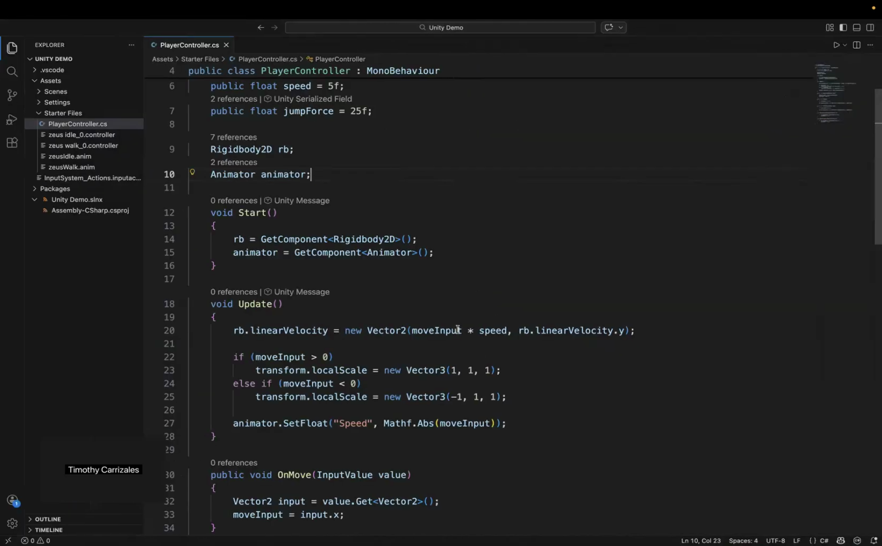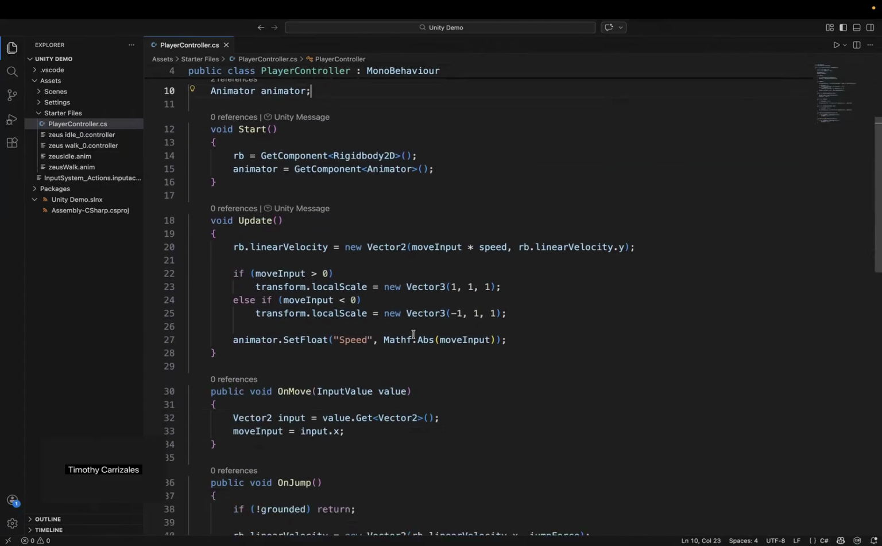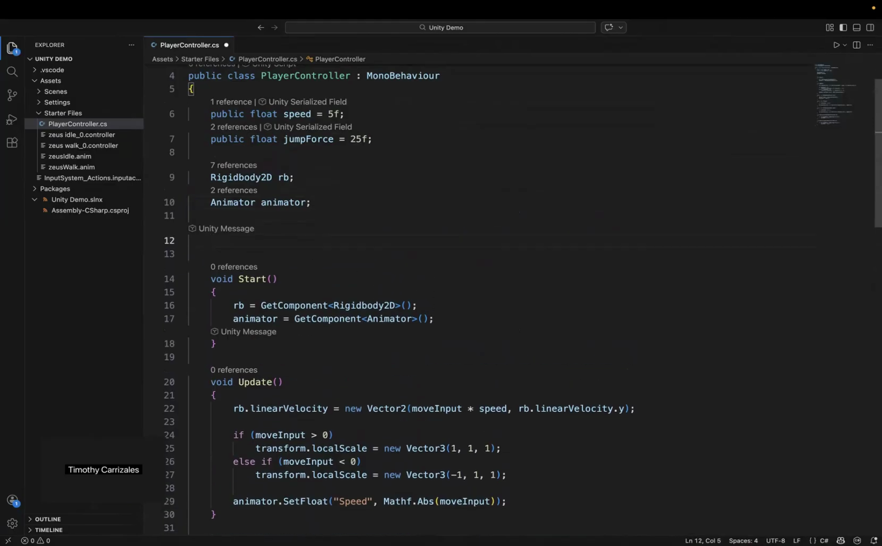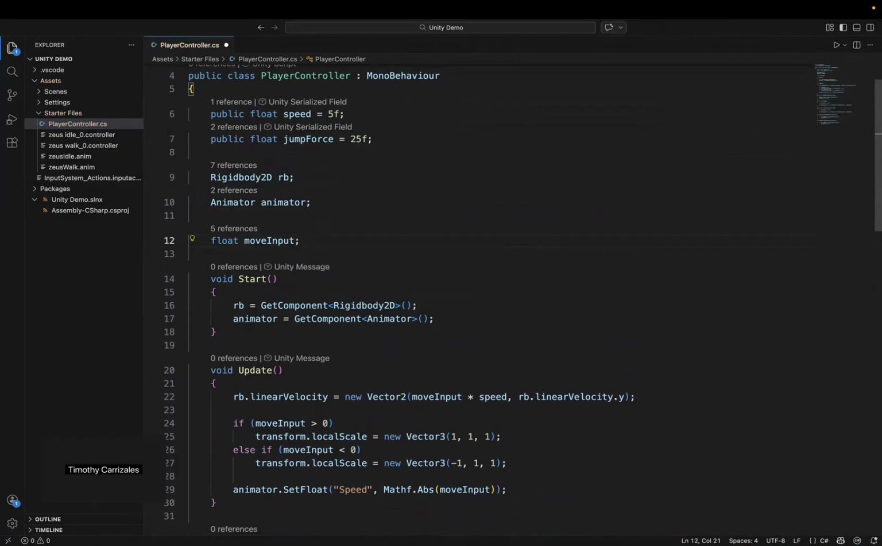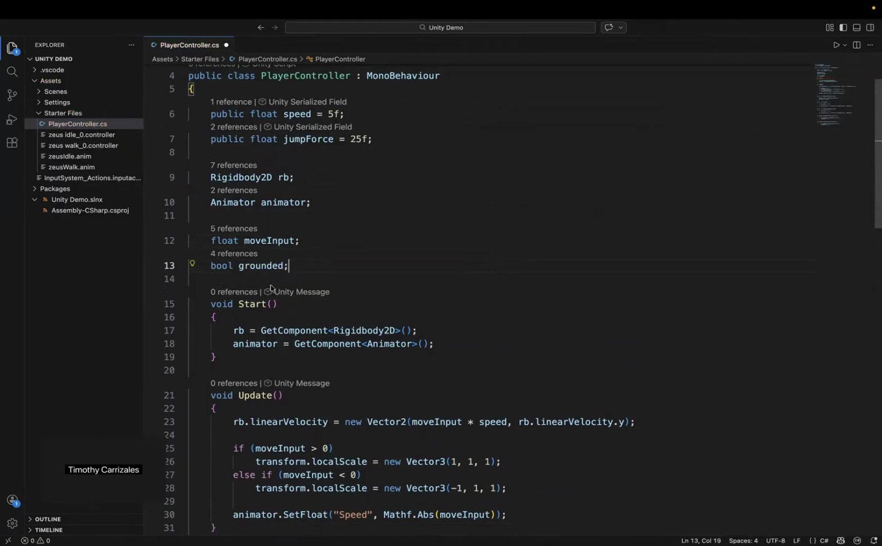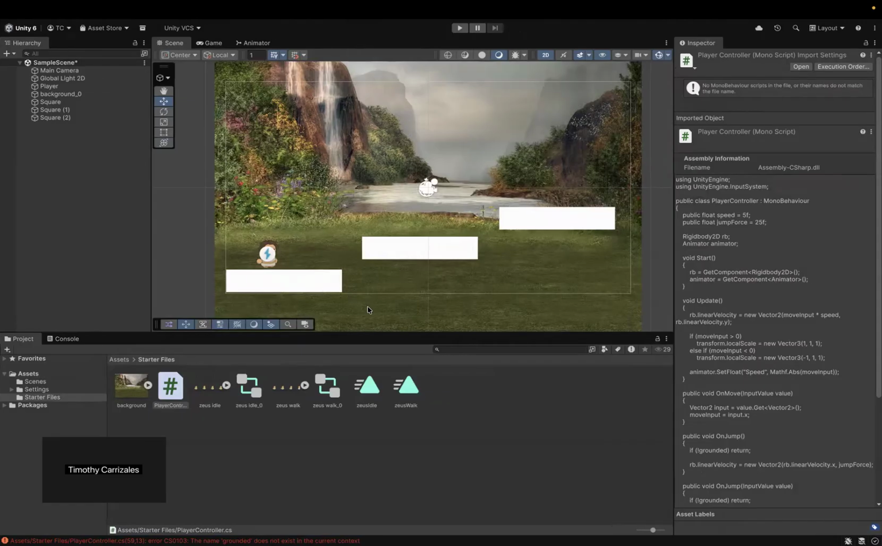So I press Command S or Control S. That saves our... Oh, actually, I'm sorry. We have two more things that we have to do. We have to declare our move input here, which stores our horizontal input, and then we also have to check to see if the ground is there in order for our jump to work. Yeah, so again, we'll go over that more later.